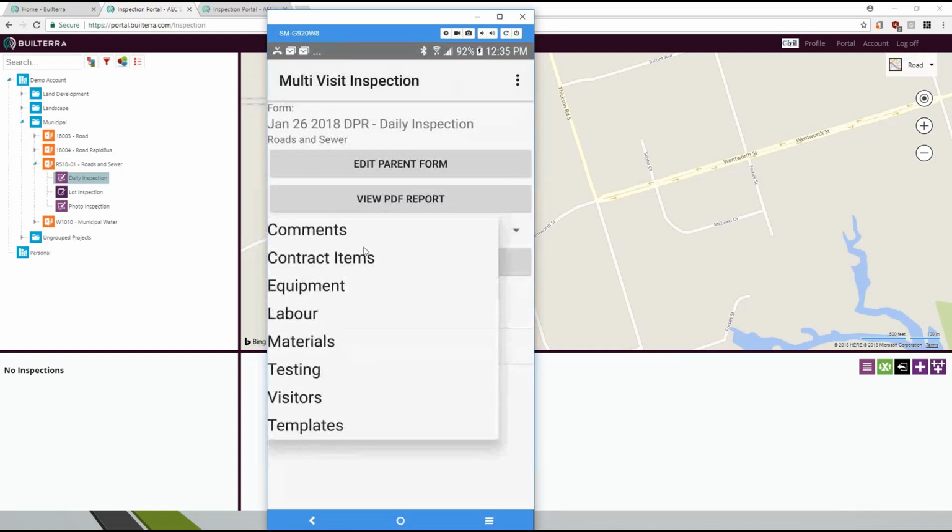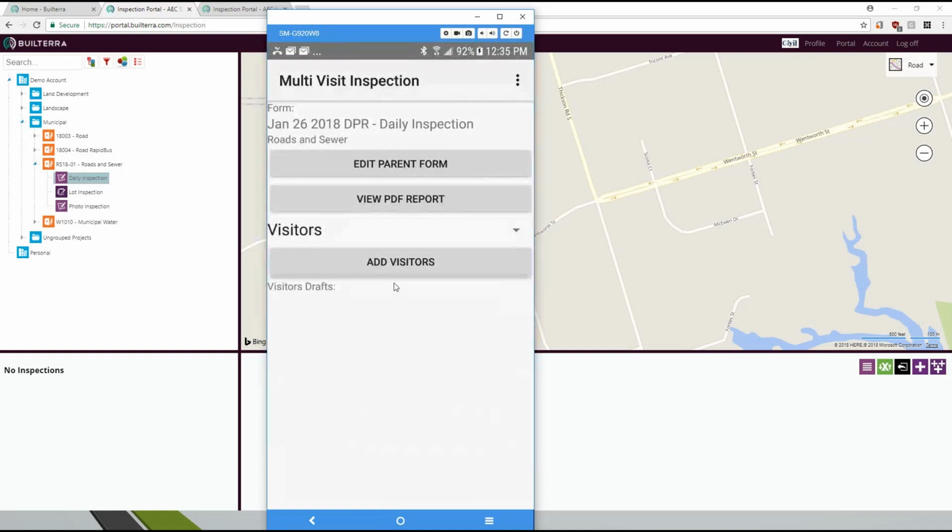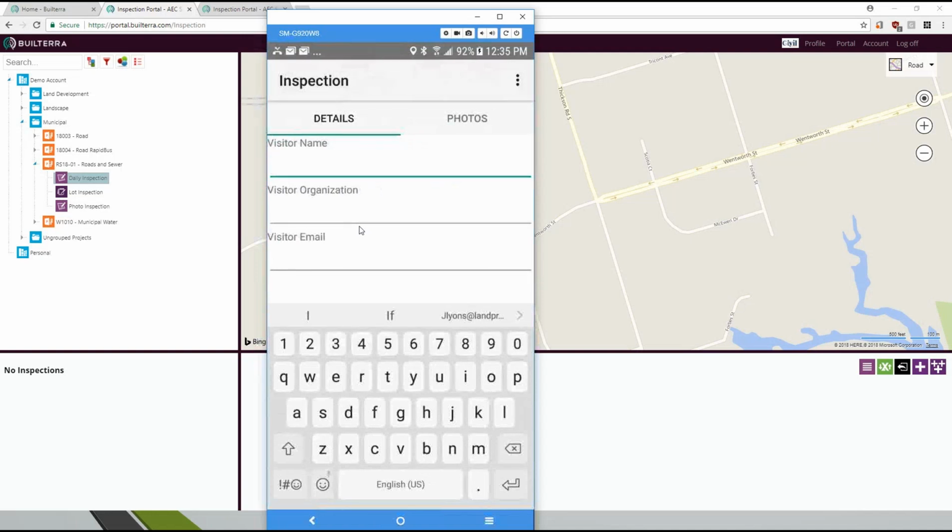If we want to put in some visitors on site, you can add a visitor. You can say it's John Smith or whatever, and say it's the city engineer. You want to put these on some kind of template as well. Great, you get the idea.